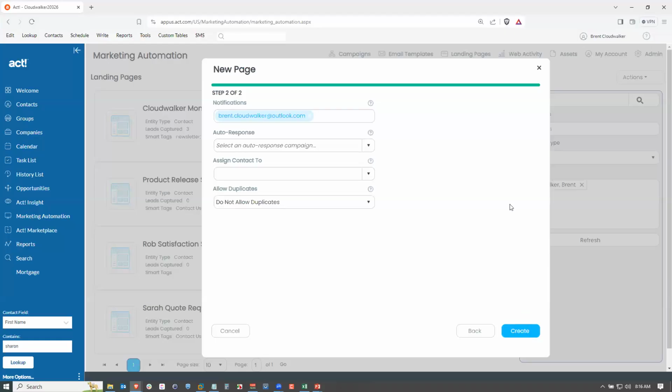And then in step 2, it's going to send a notification to my email address here whenever anybody submits a form back to me. I could have an auto response campaign, but again, I'm going to keep it very simple. I don't want to get too deep into the trenches and kind of lose everybody here. So one thing you can do that might be useful is in this assign contact to field, you can assign anybody who fills out this form to one of your users in Act. So they would kind of be like the sales rep to them. So you can do that if you want. You don't have to even do that. I'm going to click create.